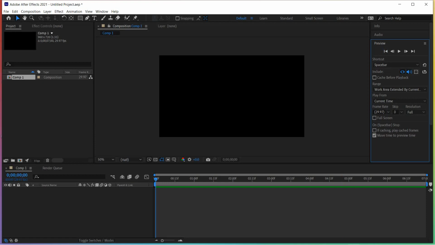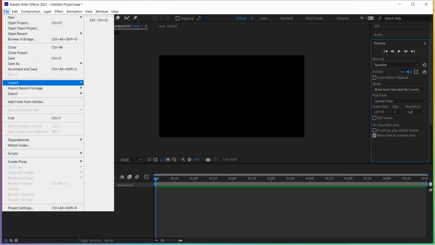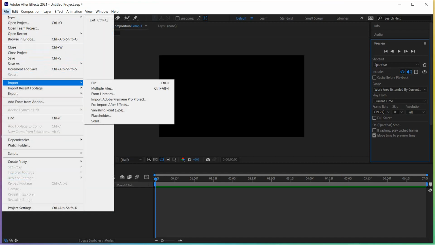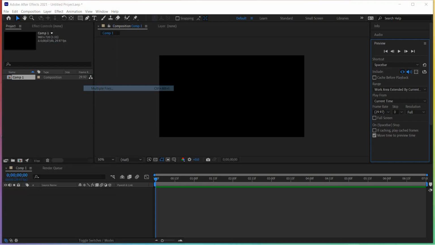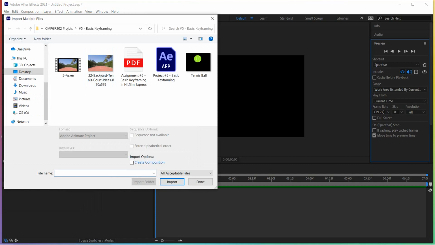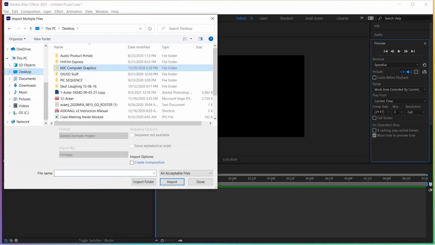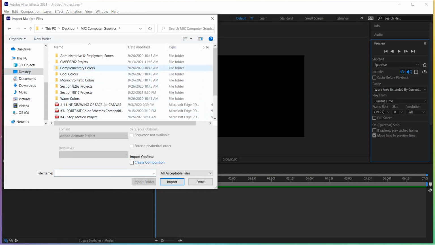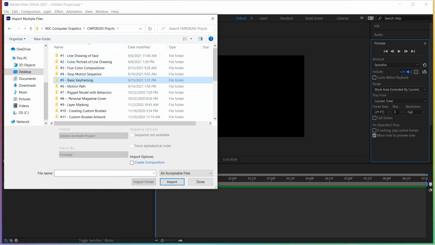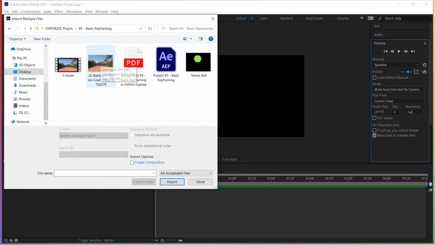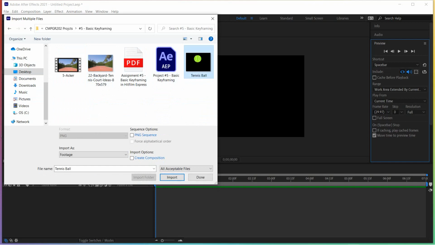So we're going to go ahead and bring in our clips now, our pictures. The easiest way to do that is just go to File, Import, and we're going to import multiple files. Okay. So I click there. And let's see. Yep, I'm in the right window here. If I go to my Assignment 5 folder here, I've got basically a tennis court here and a tennis ball that I'm going to bring in.